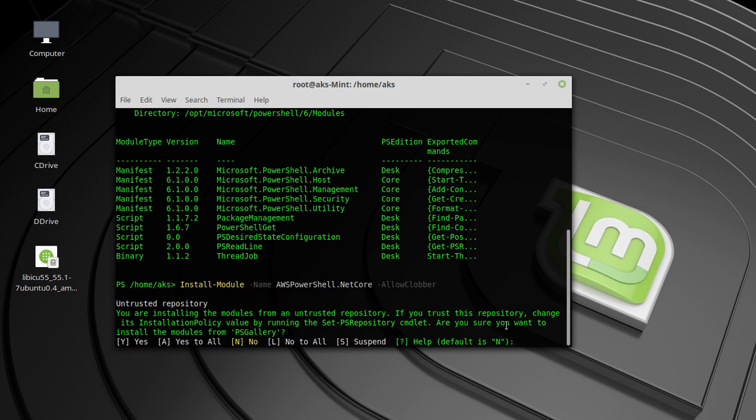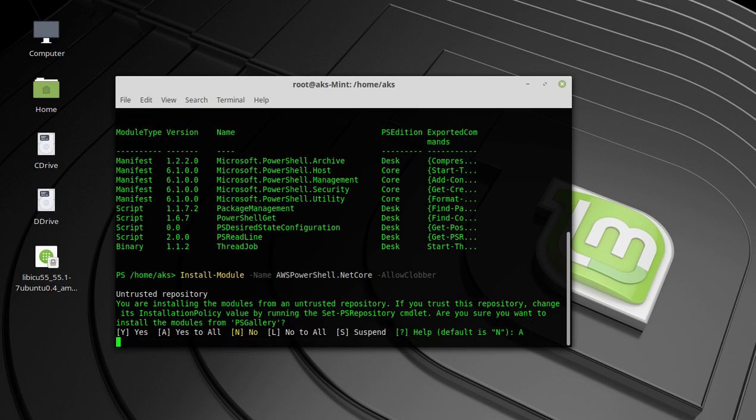So this downloads the AWS module from the repository, Microsoft repository. So that's the reason it's giving this prompt. So I'll press A to set the repository to PSGallery.